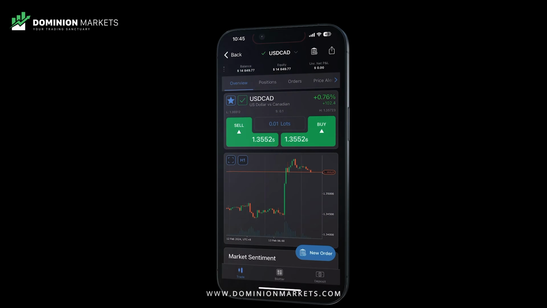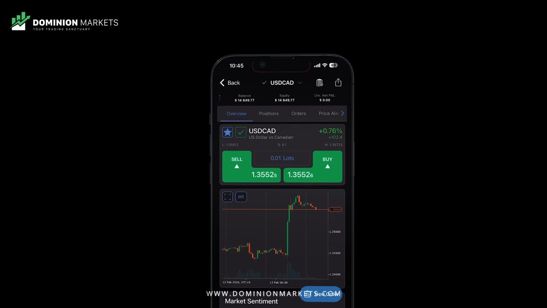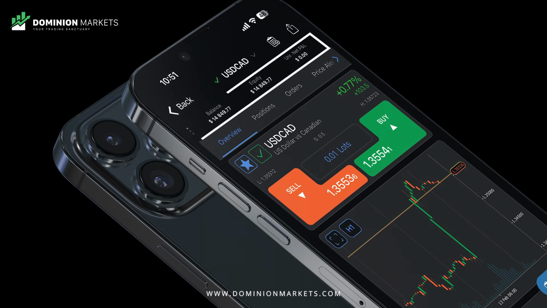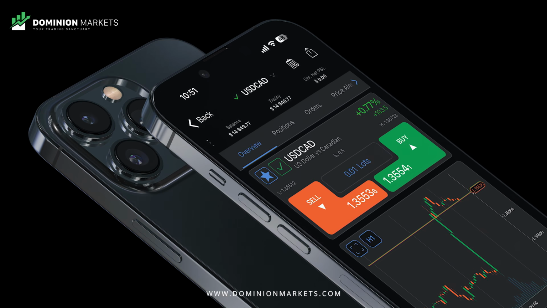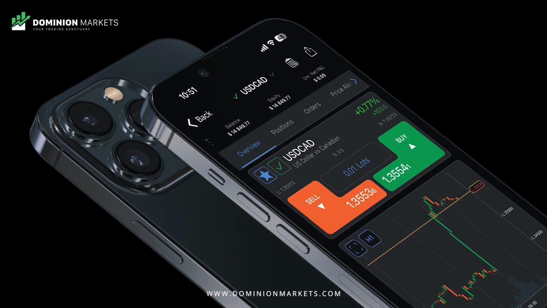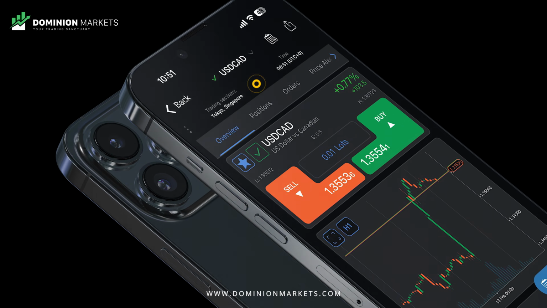Tapping on the down arrow at the very top of the screen will allow you to choose any other available symbol. You will notice at the top of every page your overall account status, and by tapping on it, you will get information about your actual balance, margin, and trading session.